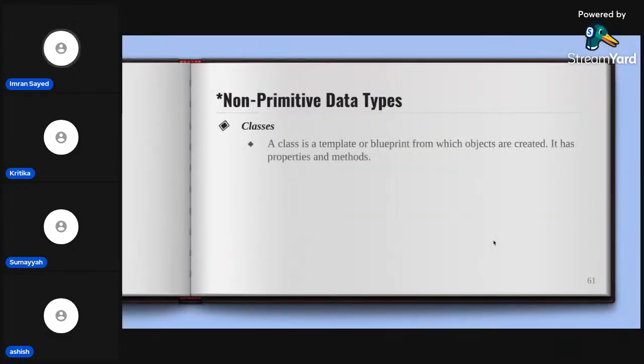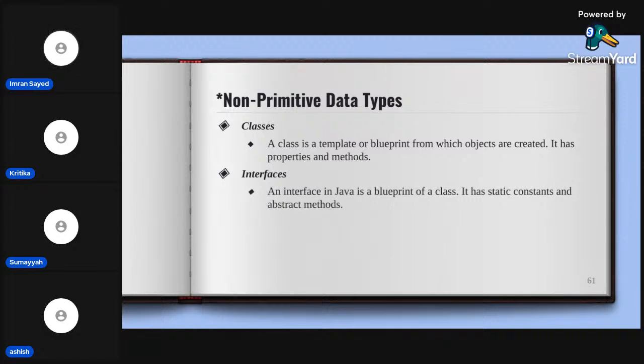Non-primitive: you have classes, which are a blueprint. We already discussed that. An interface is a blueprint of a class that has static constants and abstract methods, used to achieve abstraction, and you can also do multiple inheritance.